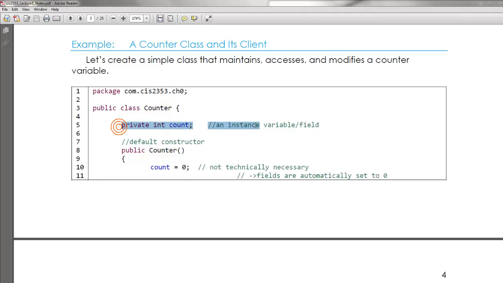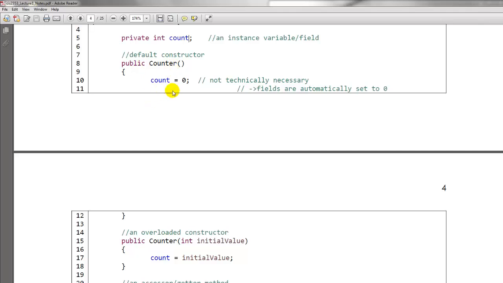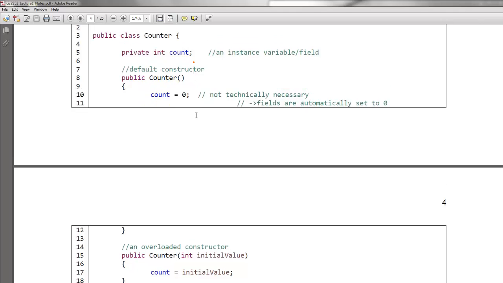You've got a private field named count, so private int count. Variable names often and most frequently start with lowercase letters. The methods will sometimes start with capital letters. Classes, definitely you should start with capital letters.